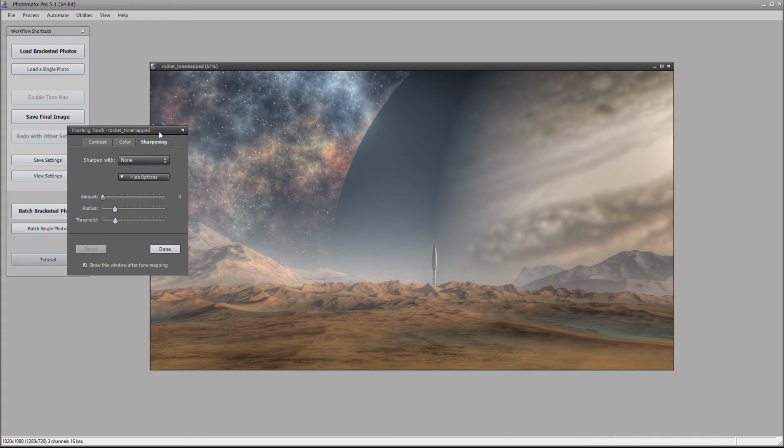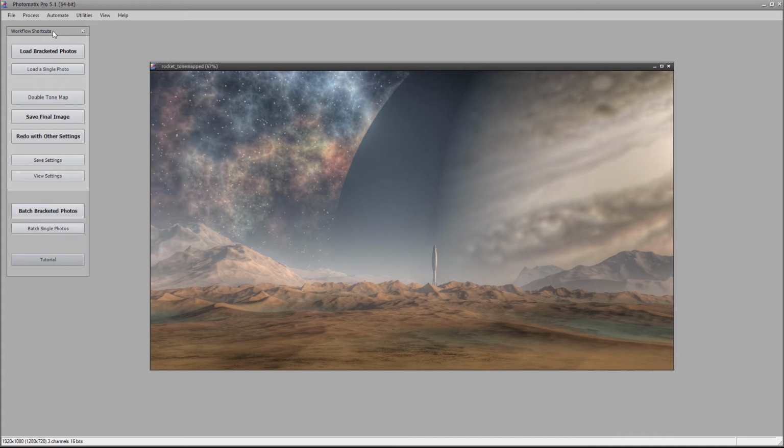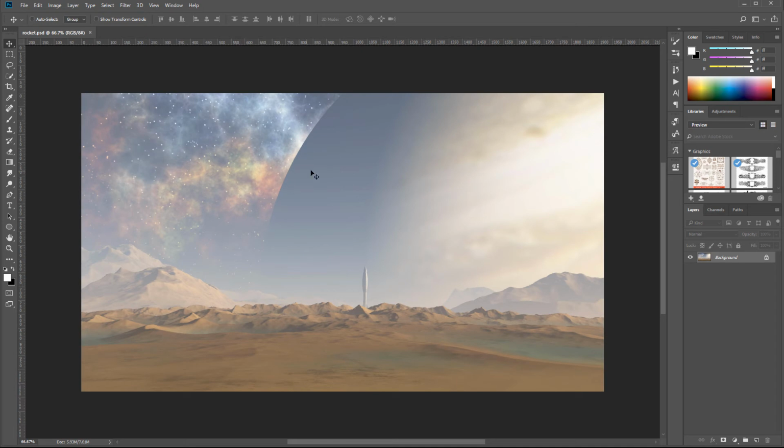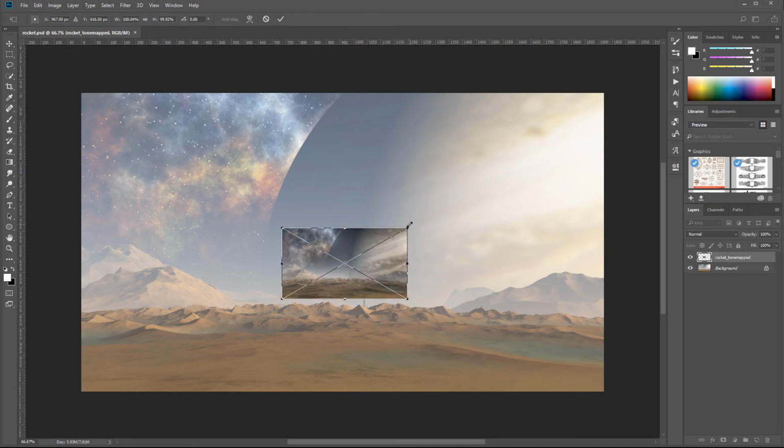And when it's applied, I always like to pop up sharpening on this. And when we're done, we'll just save this image. You can see it's saved as tone map TIFF. So next, we'll go inside Photoshop. And here's our original one, and you'll also notice here's our tone map.